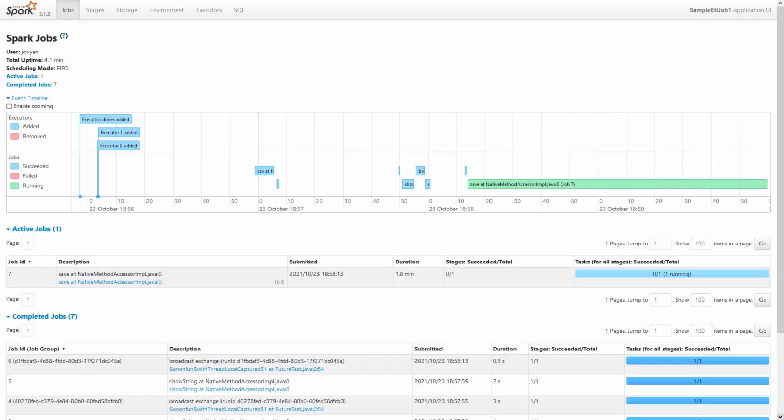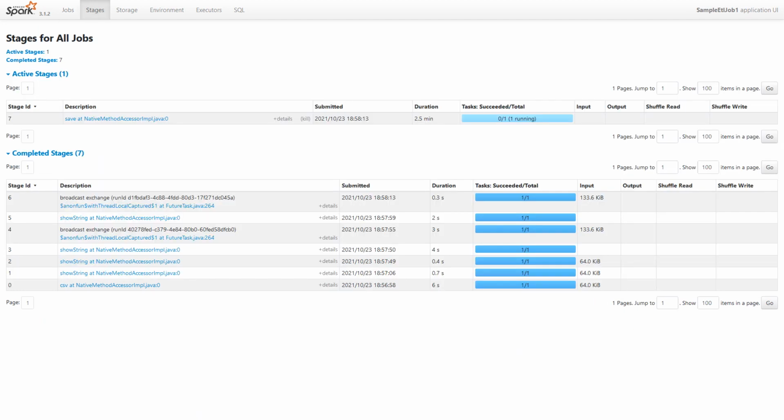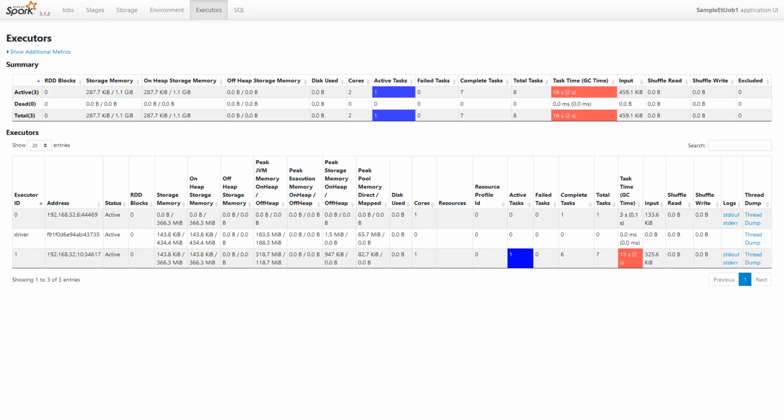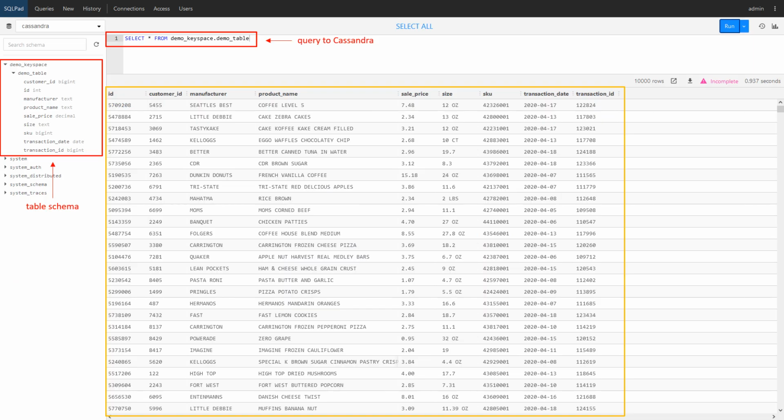The Spark Web UI provides some useful views containing task information, metrics, and logs. These views can be useful for debugging and monitoring. Here's a view of worker and driver metrics. In SQLpad, it can be verified that the combined data frame was successfully written to Cassandra.